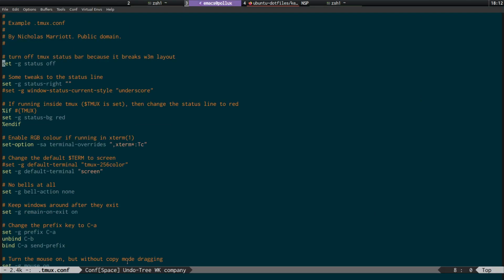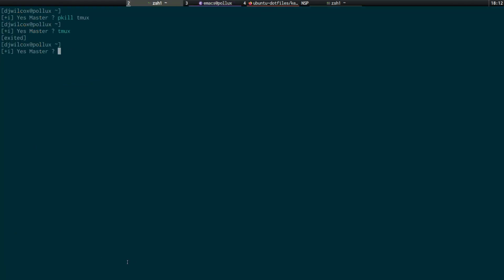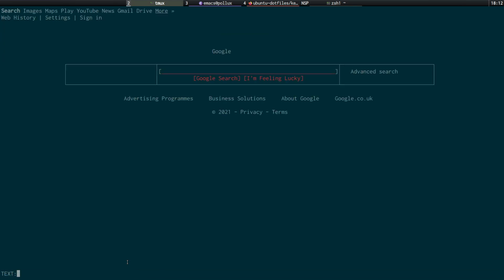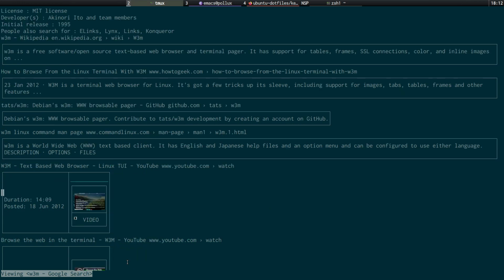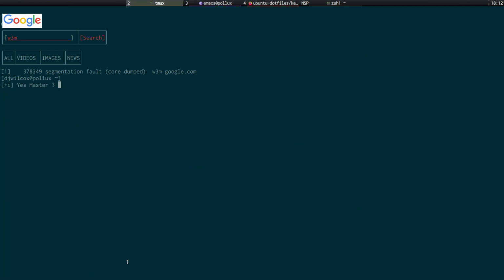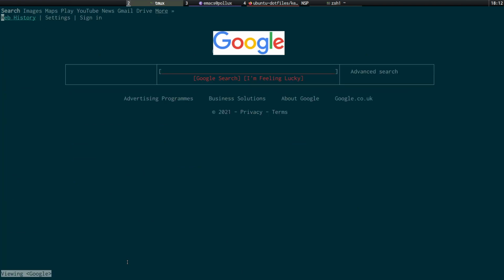So let me just come back, turn this off, and now run. If I now run TMUX, you can see we've got the status on. If I disable it, I think I'm still going to get the same issue. So set the status off, and then w3m google.com. Yeah. Okay, so that's now working. So you can actually just turn off this segment. Oh, okay.